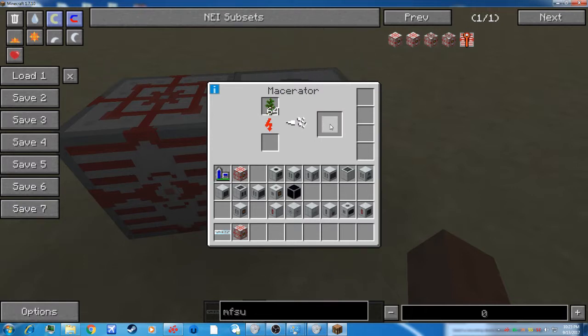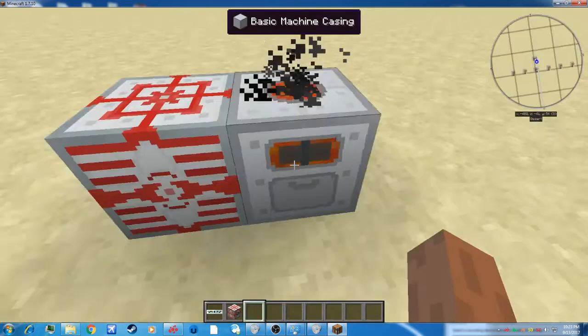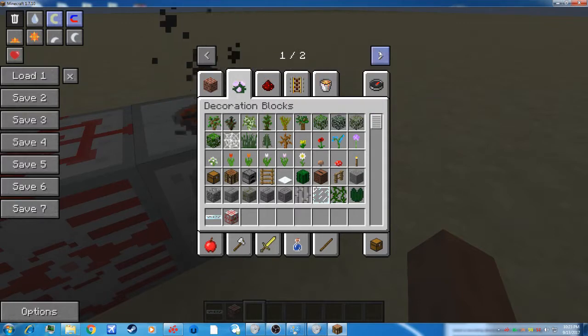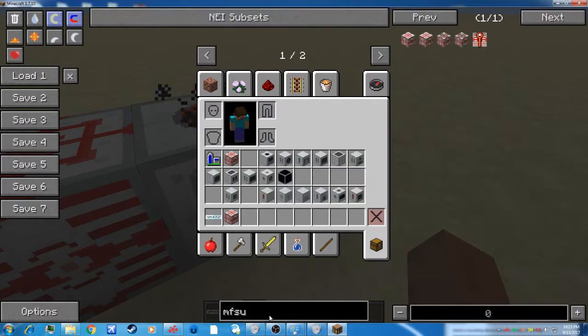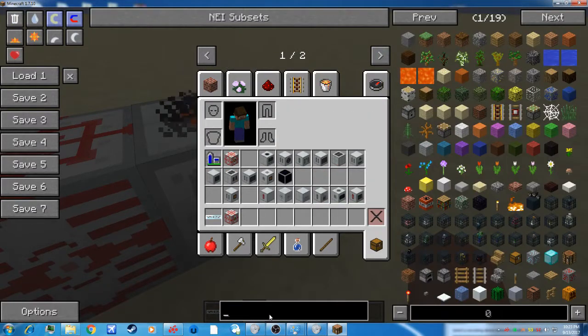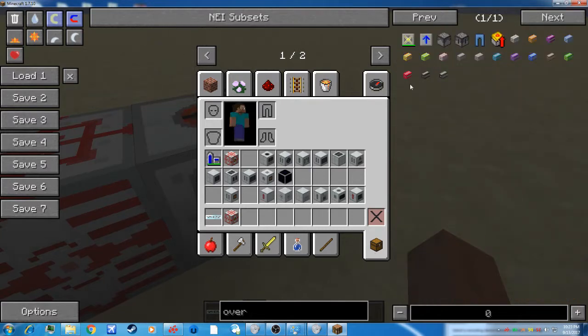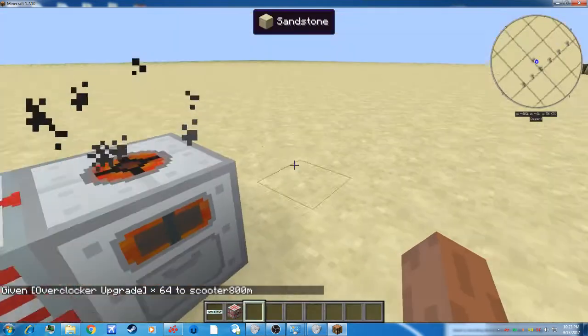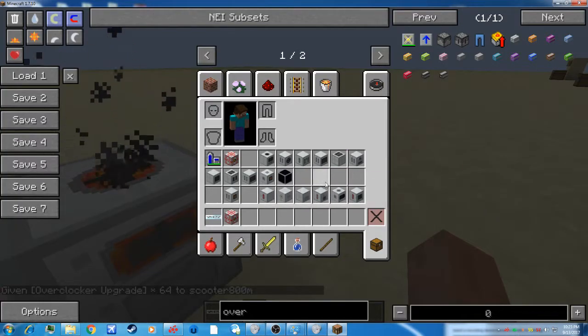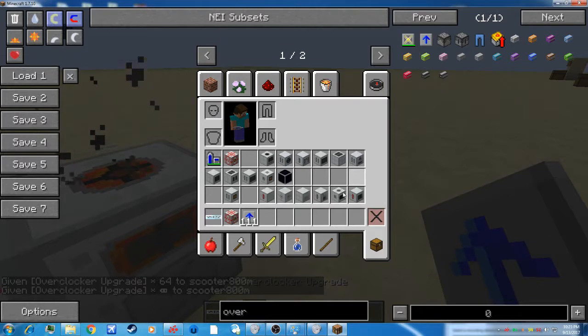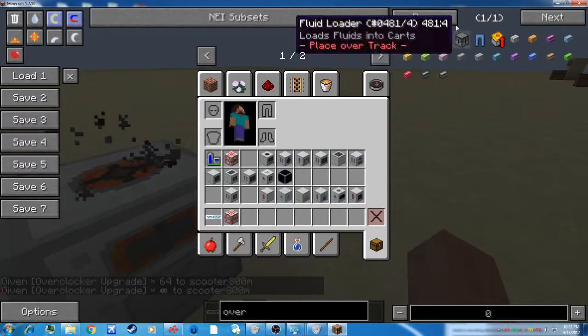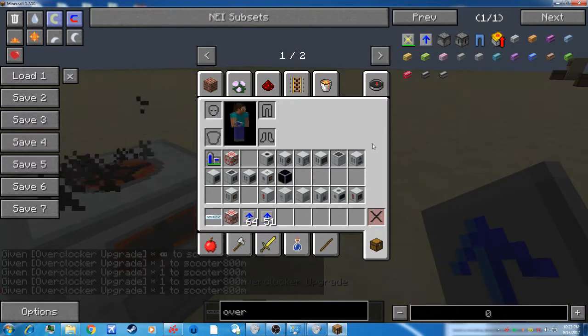Let's see. Yeah, biochaff. This is so slow. So yeah, I can actually show you. So this thing... oh, no. There we go.